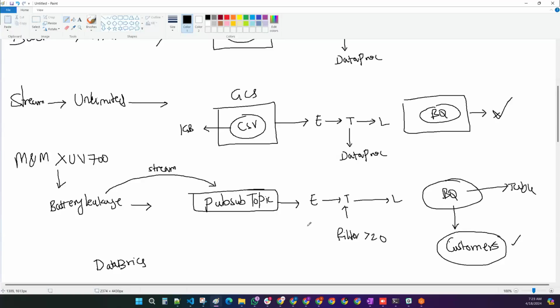Any questions? One question. You were mentioning the PubSub topic, right? Is it a Kafka topic or something similar? In Google Cloud Platform, we have PubSub, which is similar to Kafka. Both are the same. In Kafka, you call it producer and consumer. Here, you call it publisher and subscriber. Pub means publisher, sub means subscriber.